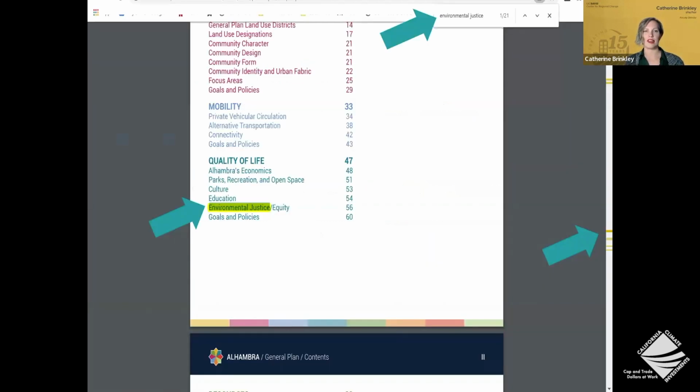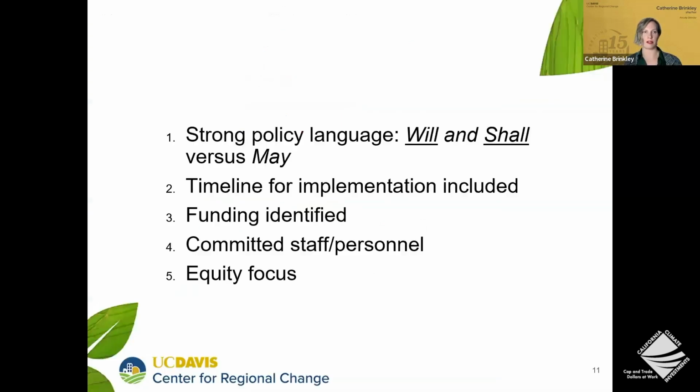When you click on the PDF function, you'll pull up the PDF of the plan, and it will highlight everywhere that the term is mentioned in the plan, and then you can navigate across that PDF to see how your term of interest is addressed in policy.